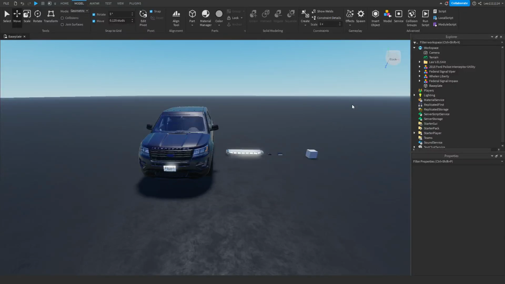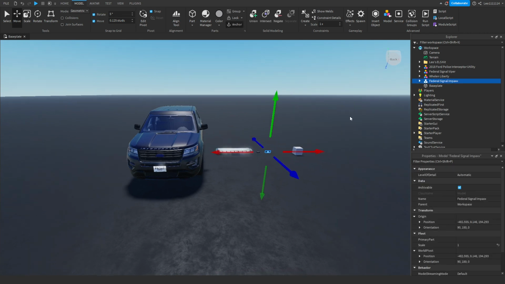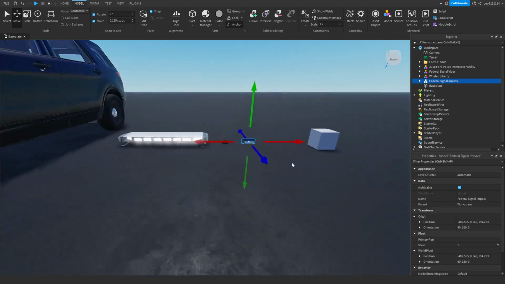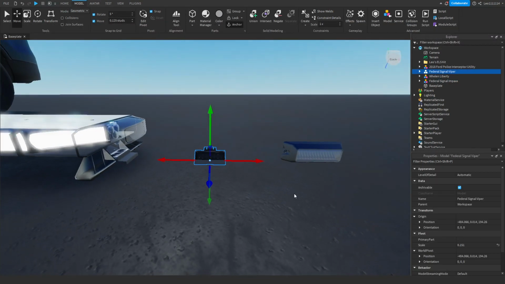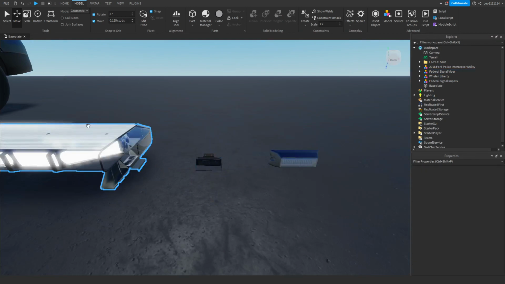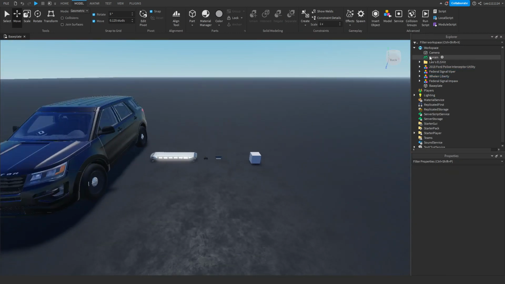Today I'm going to be showing you how to script some ELS in Roblox Studio. So let's get right into this. I'll show you what we got up here. Right now we're kind of doing a bit of everything here. We got a Federal Signal light right there. We have a Federal Signal Viper right here, and then we have a Whelen Liberty light bar, along with my custom ELS kit, which will be linked down in the description.